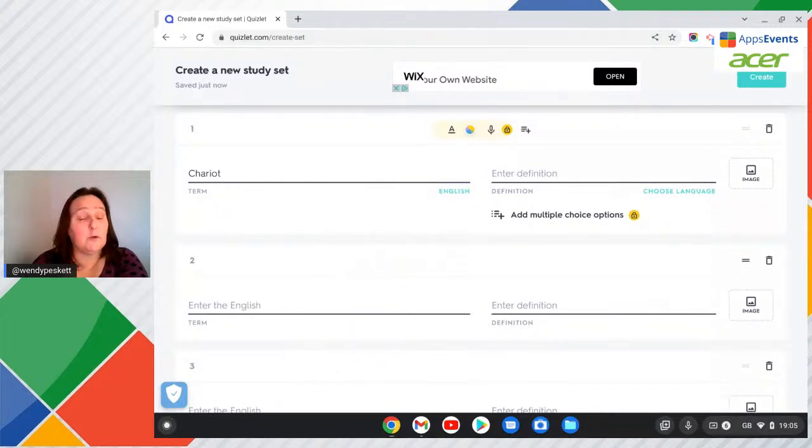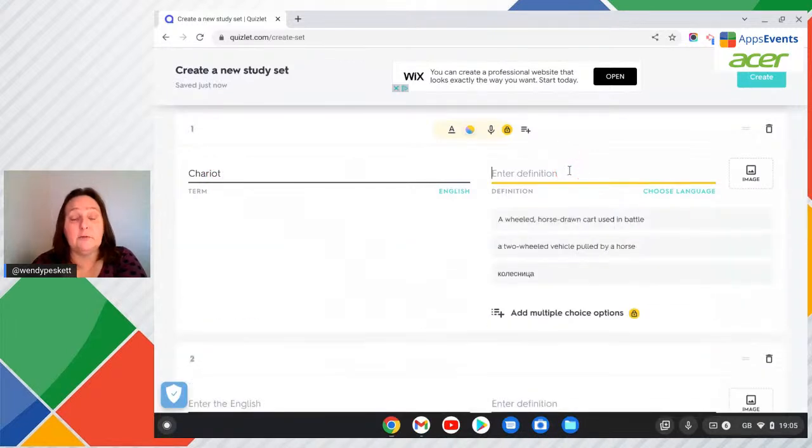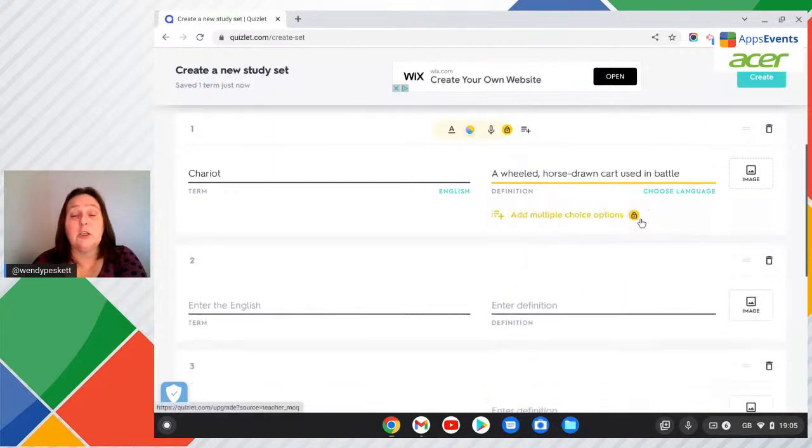And this is a bit I love. All I've done is type the word chariot. I'm going to click in definition now. And what you'll see is I can enter my own definition. But if I'm a teacher pushed for time, I can read ones that have already been used before. And I think that one looks perfectly acceptable. A wheeled horse-drawn cart used in battle. Absolutely fine for what I need.